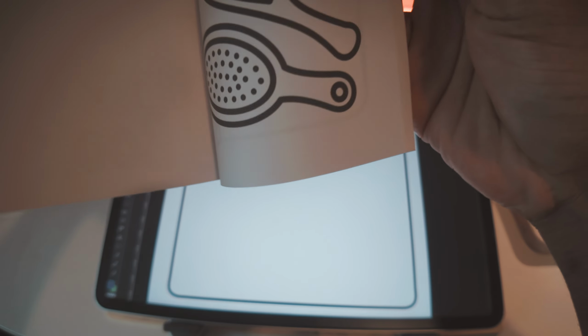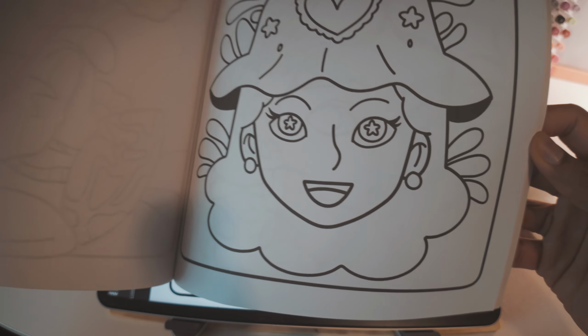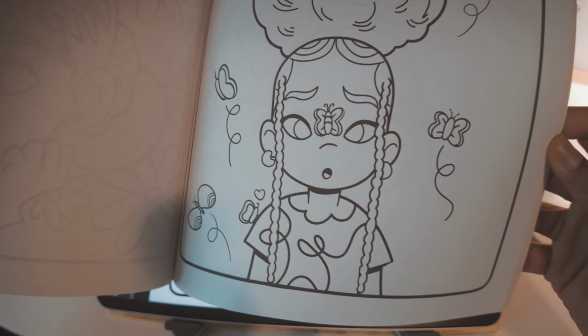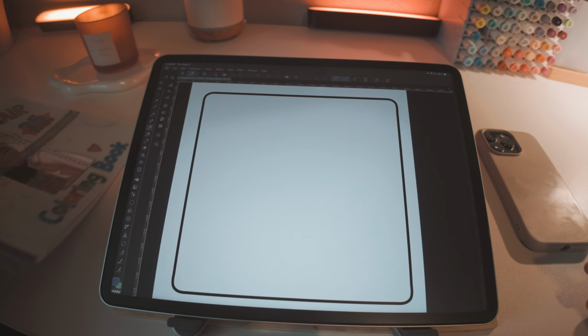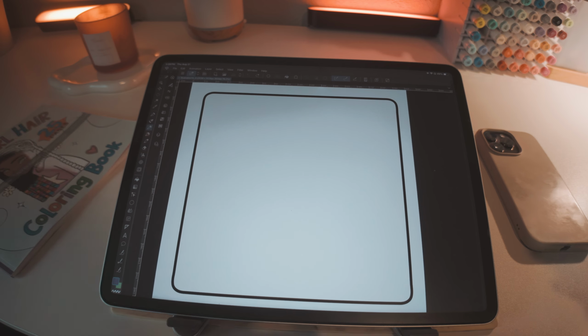It's kind of hard to show with the camera, but there's a couple pages. I've gotten better, but for me, the hard part was the inking.